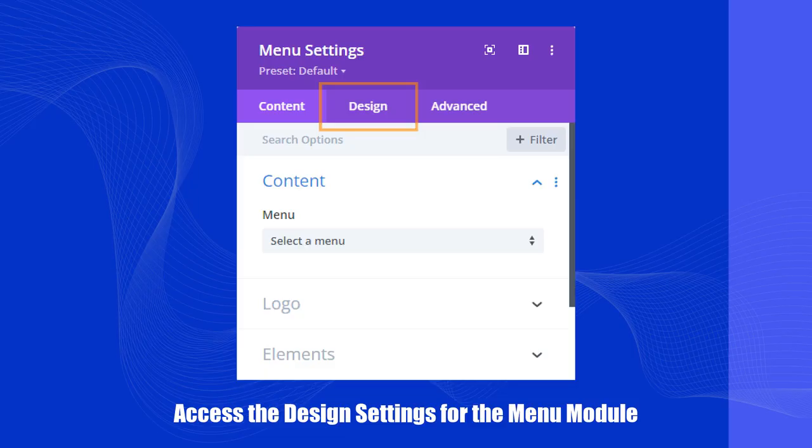Once you've added the menu module to your page in the Divi Builder, the first step is to access its design settings. Open the Settings panel for the module. At the top, you'll see several tabs. Navigate to the one labeled Design. Once there, find the Menu Text section and expand it. This will reveal various text styling options you can customize.